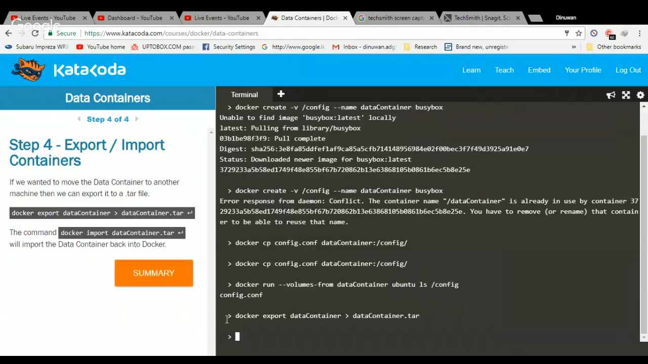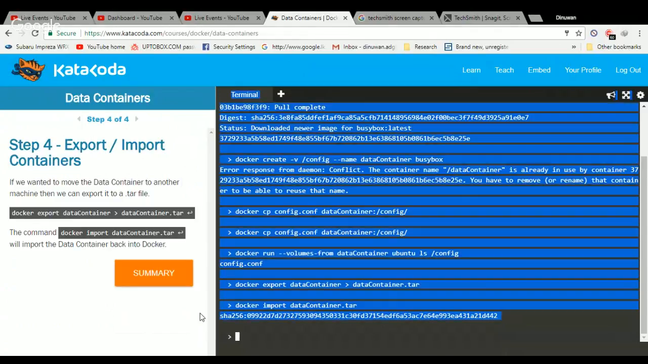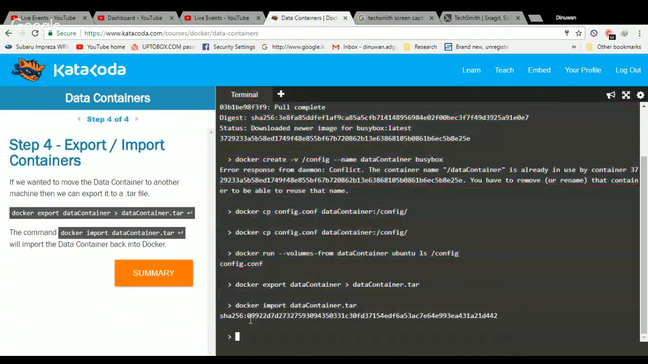Now it's exporting the data-container.tar, and the command to import is, we first write docker and then the import command, followed by the name of the file being imported. So I'll just click here. You can see the command docker import data-container.tar. After importing the data, it will be like this. So that's it for the data containers.